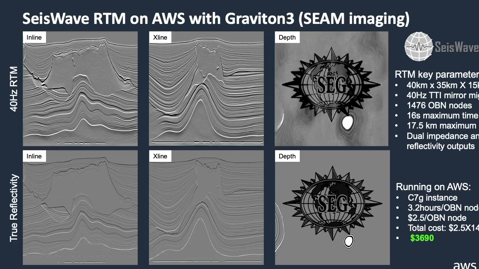You'll notice at the bottom of the inline and X-line images, there's a line. This line is the SEG logo embedded 15 kilometers down below the salt layer. Seiswave RTM shows the quality of the images that it's able to achieve at a fraction of the cost on AWS. This quality can be increased, but it will also increase your costs. Let's take a look at how Bluware fits into the solution.